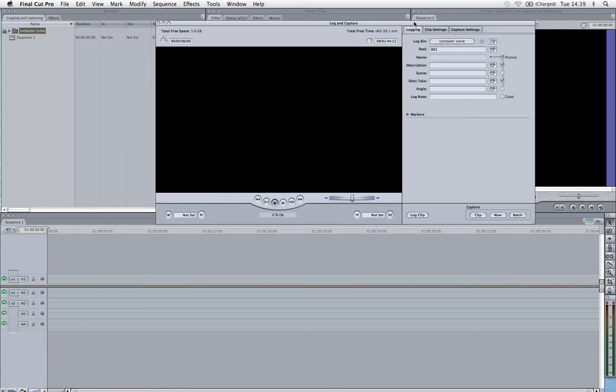Okay, logging means that you're putting certain information onto your clips so that you'll be able to recognize them later on when you're editing with them. So logging involves information such as name, description, scene, etc., depending on how much detail you want to go into. So the first thing we'll do here is to capture a clip.